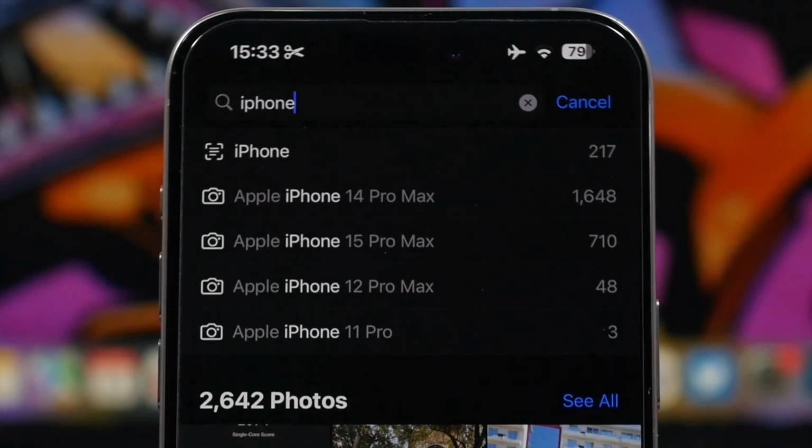Now, one really cool thing that you can do with your iPhone on the Photos app is find photos based on the device that they have been taken with.